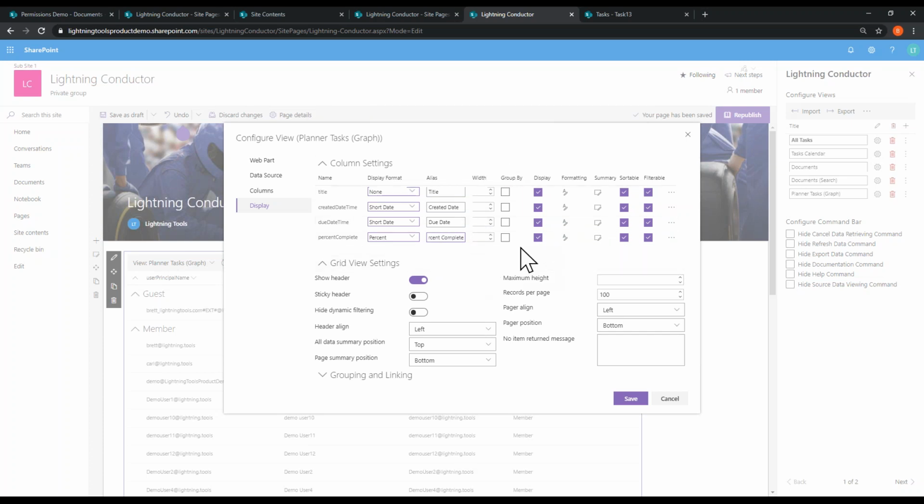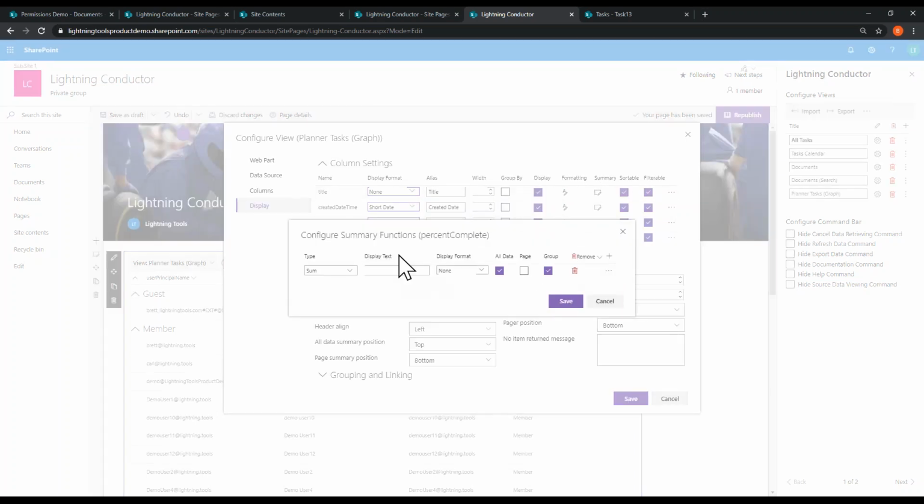And you can do grouping, set the column widths. You can add summary functions as well, which if I wanted to add a summary function, we can do that. So if we wanted to have a count of how many tasks there are per group or per page or anything like that, we can also do that. So we could have a count per group.